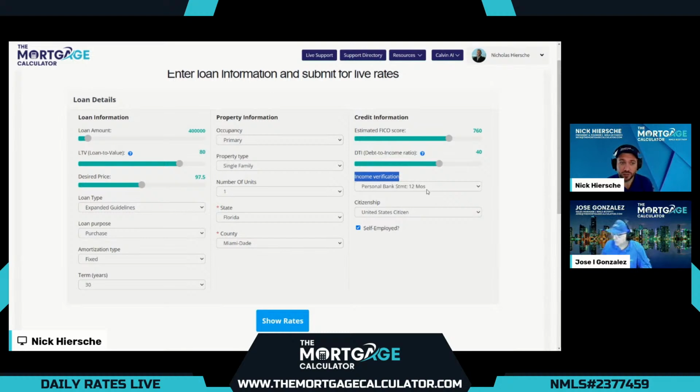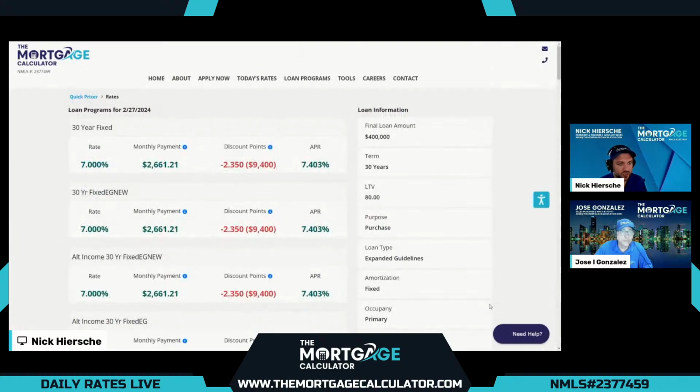No tax returns at all, just their last 12 bank statements to determine a debt-to-income ratio here of 40% in our example, using just their cash on the bank statements. No tax returns at all. So most of our self-employed borrowers qualify for much more income using this method. So let's check out the options.